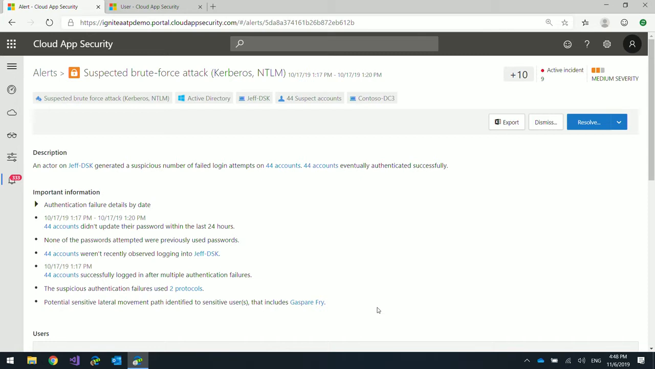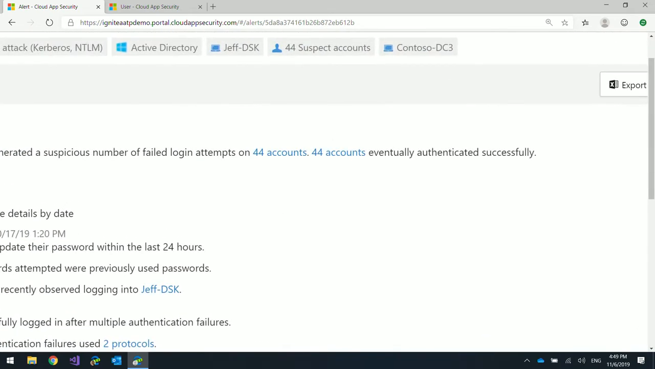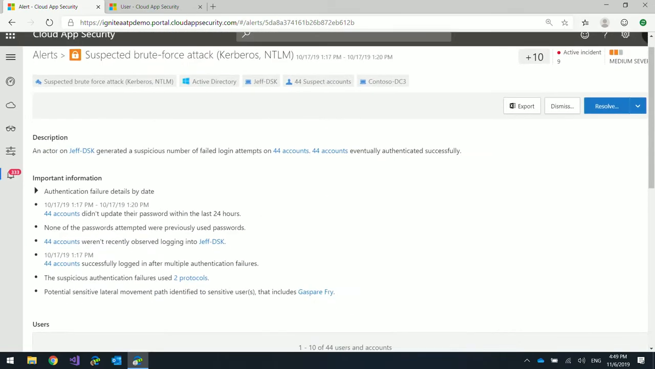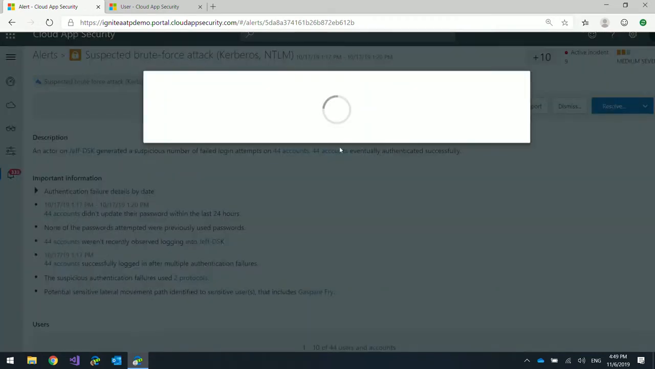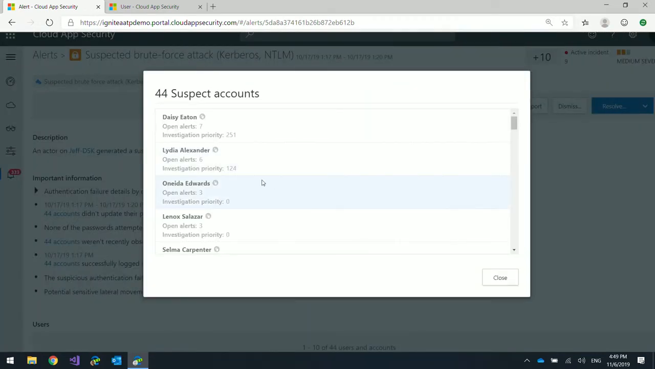So you're looking at a brute force attack where 44 users were exposed. And you will ask yourself, which user should I investigate first? Who is the most important to investigate? And for that, you can easily click on the 44 suspect accounts. You will get a full list of all the different users. And for each user, you will see the number of open alerts and the investigation priority.